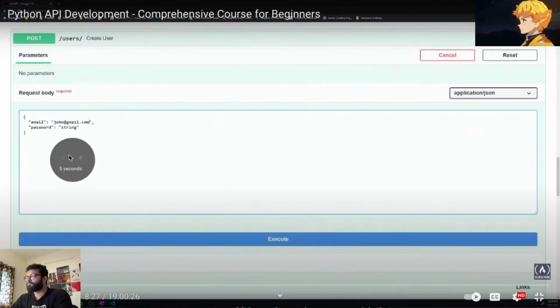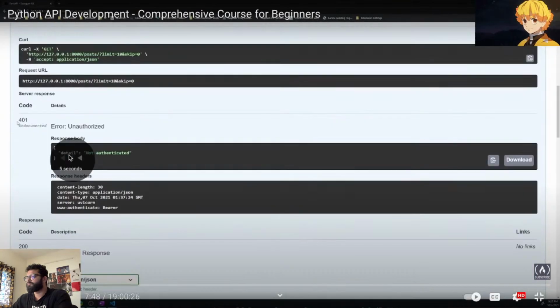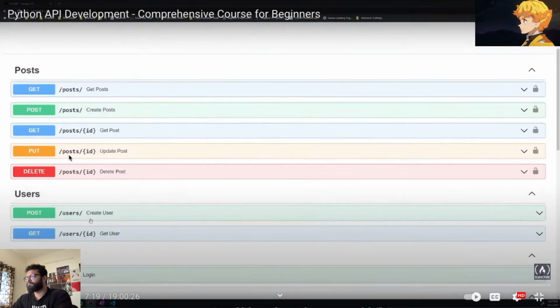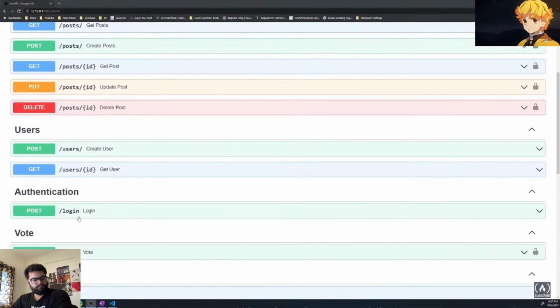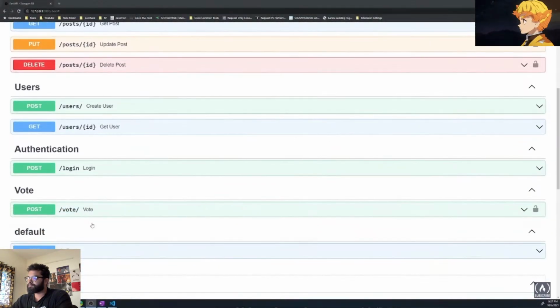So users, and we'll try to retrieve an endpoint. So things like creating a user, getting a user's information. And then we've got our authentication, which is going to be used for logging in. And then finally, we've got the one for voting. So when you want to vote on a specific post that you like, you can go ahead and like that post.